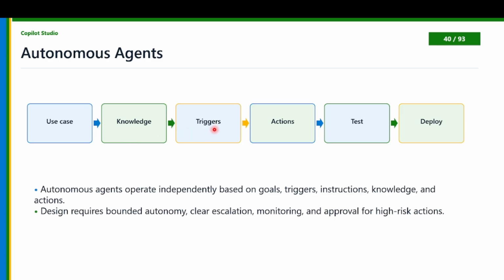Then connect the knowledge to a trigger. A trigger can be a server that will extract knowledge and then send it to an agent for the agent to take action. Then connect the trigger to an action, connect actions to test, and connect test to deployment. So this is the workflow that you can follow to build an autonomous agent in Copilot Studio.